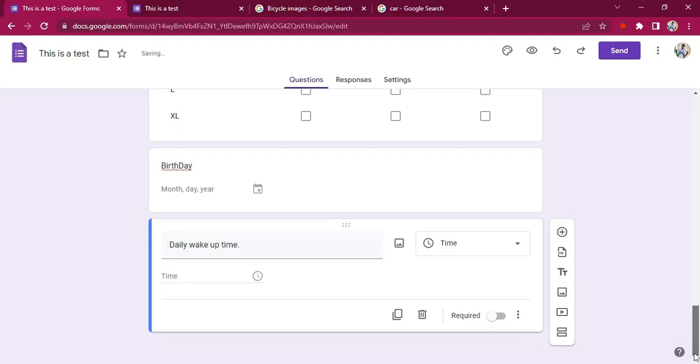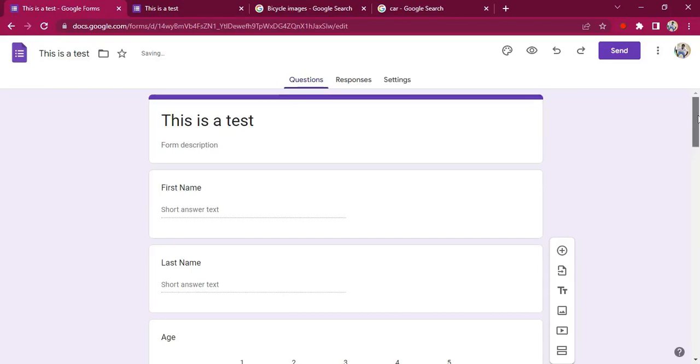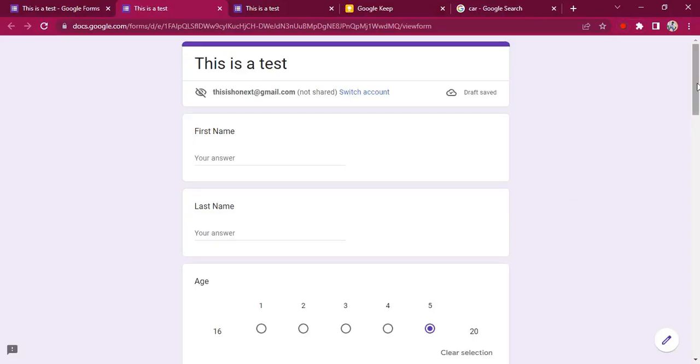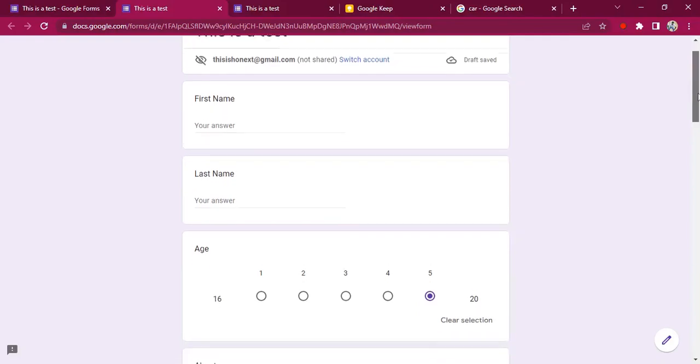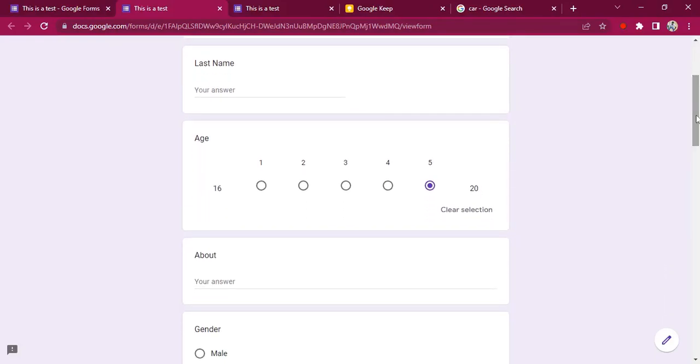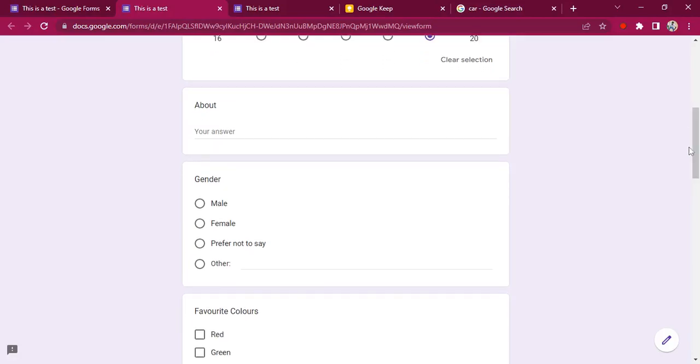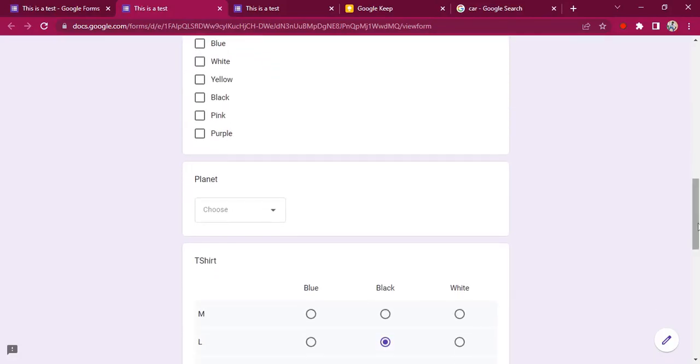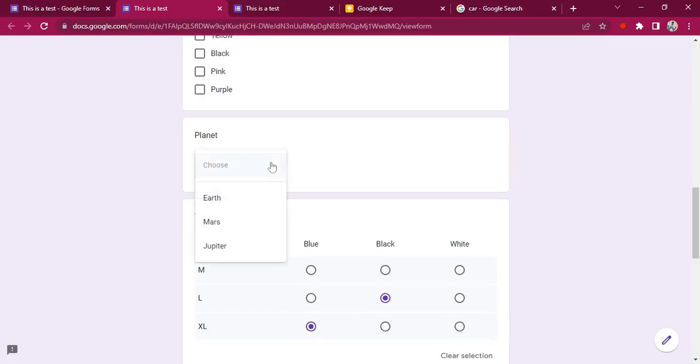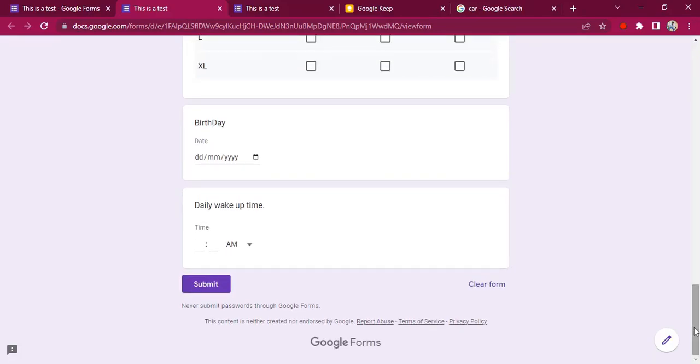Alright, so we just created our first Google form. It saves automatically. All changes saved in Drive. So now we can preview this form. Let us see how it is. Alright, so this is our form and this is how it looks. This is how people will see it. You can put your first name, last name, age, about you, gender, favorite colors, your planet, and then the t-shirt and all of that. So that's how to add our form.